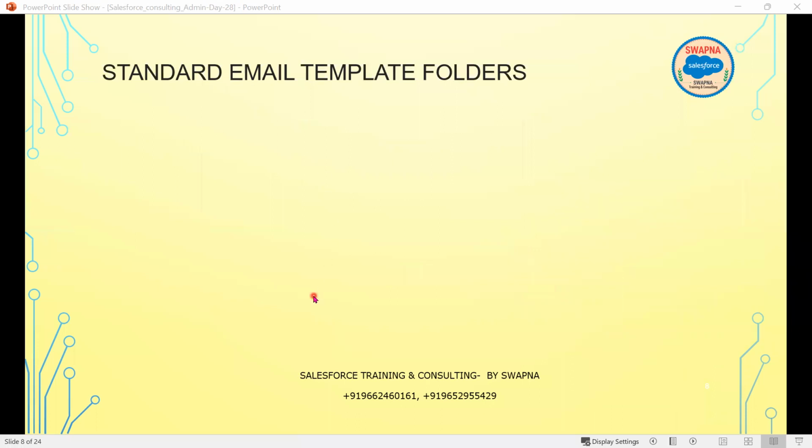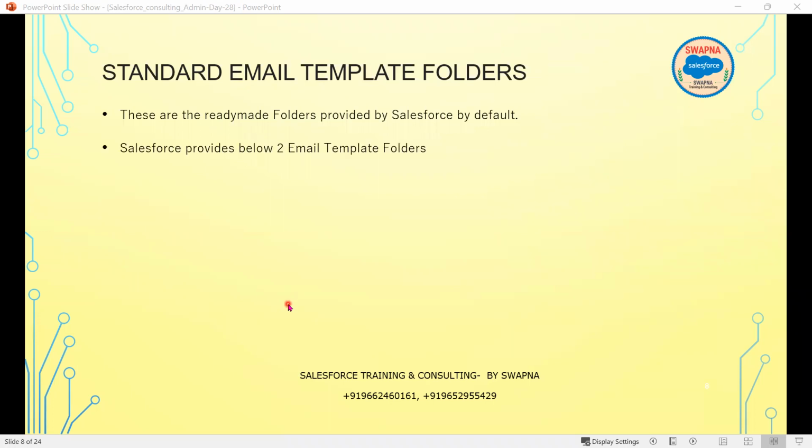Now, the first one is the standard email template folders. These are ready-made folders provided by Salesforce by default. Salesforce has provided two standard email template folders.